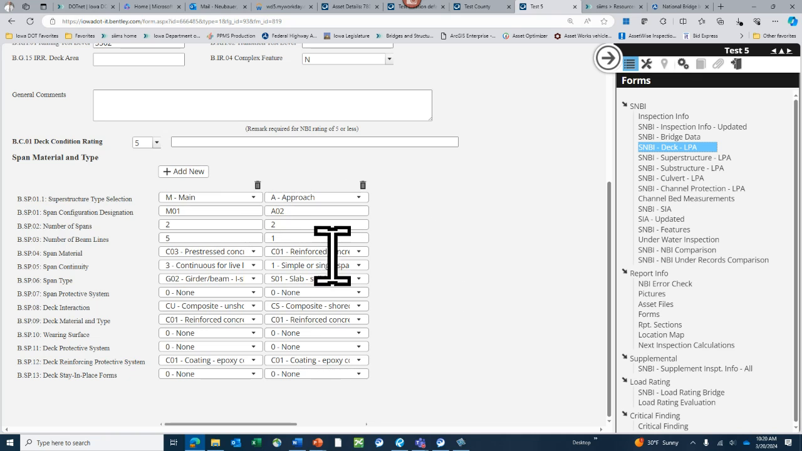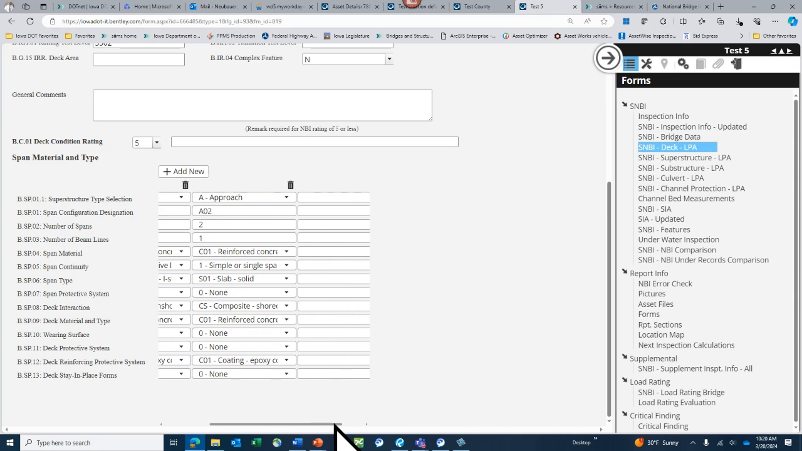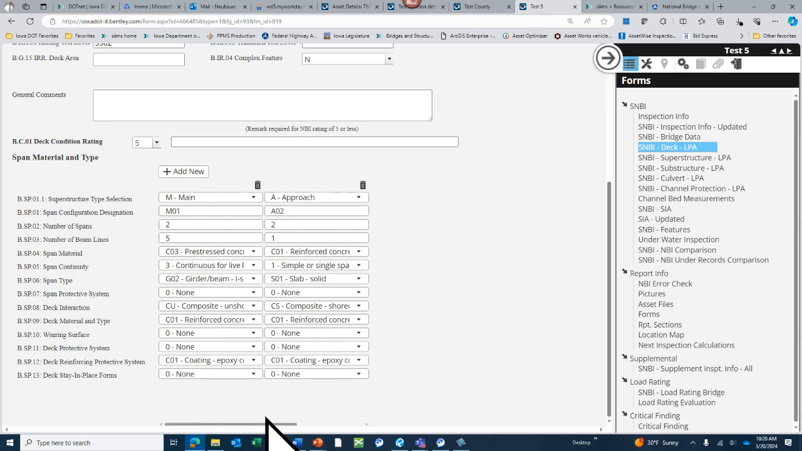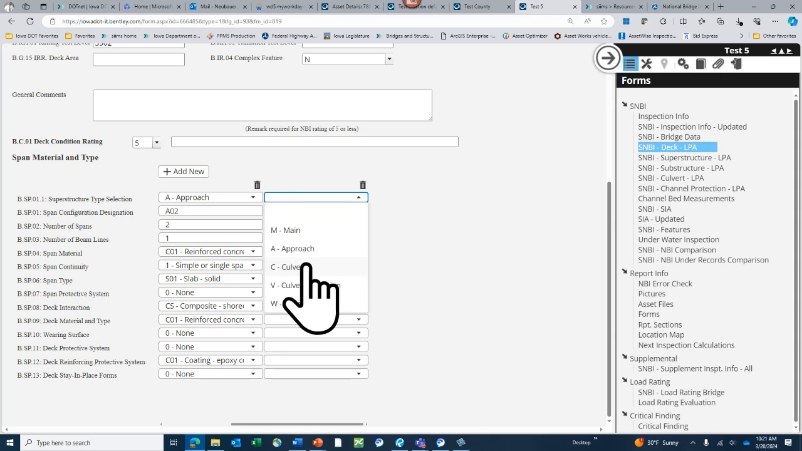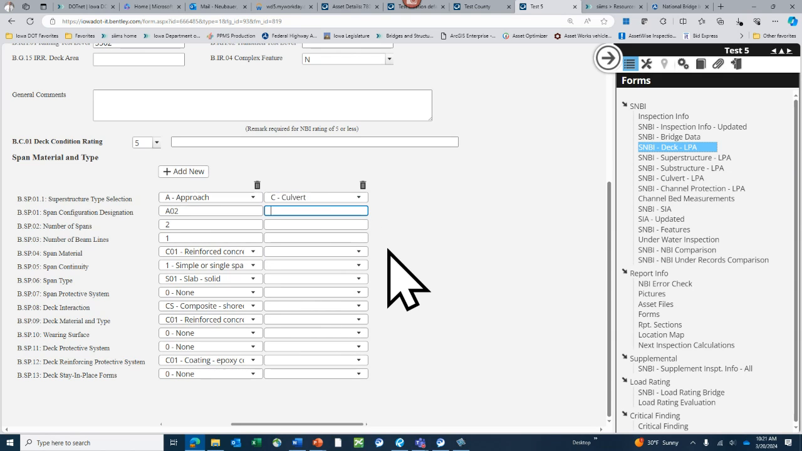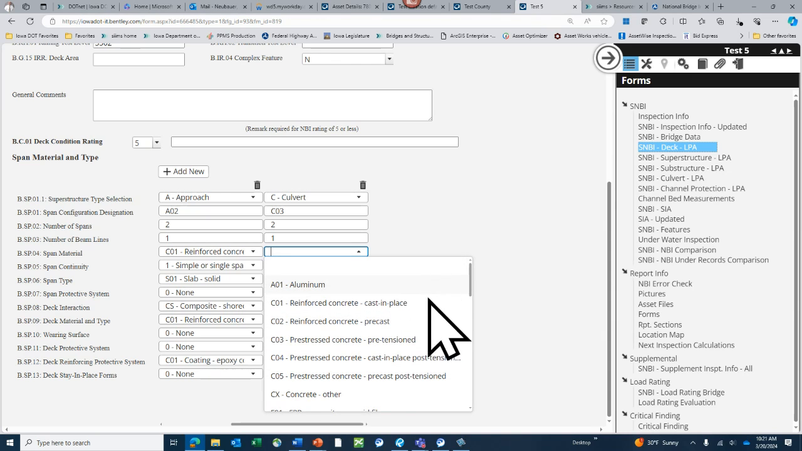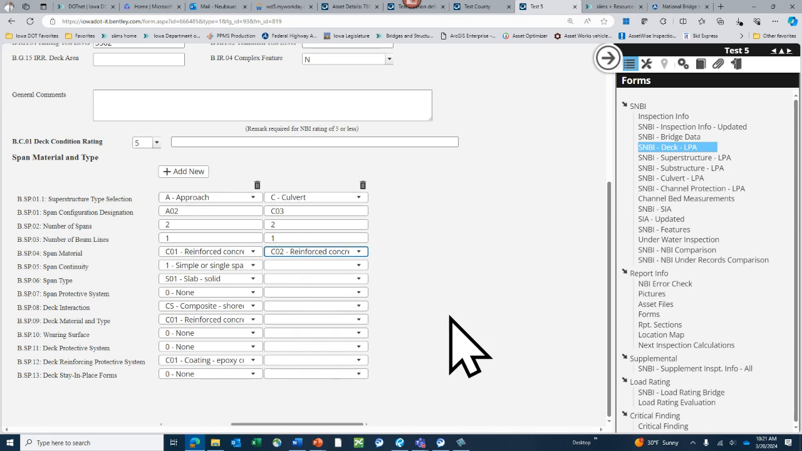I'm just going to add another item. I think I got to move over to the right. There's a little scroll bar here at the bottom to move over to the right to add more than the 2. So now I'm going to say culvert. I'm going to say CO3 and number of spans. This is how many barrels your culvert has in it. So if you've got a 2-barrel culvert, you have 2 spans, and the number of beam lines is the same as a slab bridge. You just have 1. So material type, you might have cast in place, or maybe you'll have precast culvert.